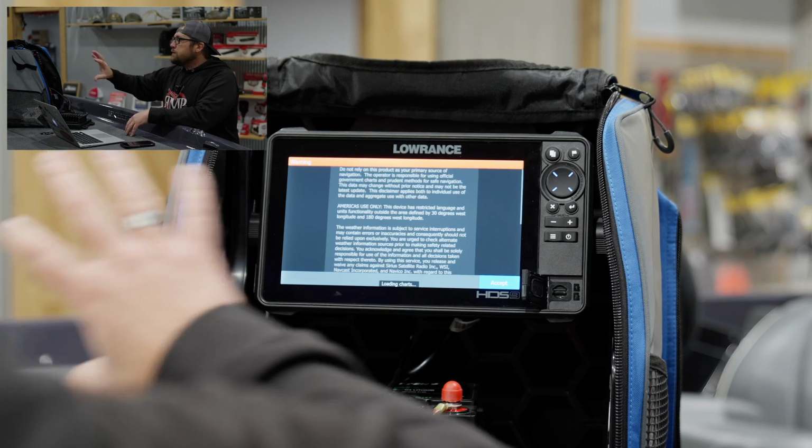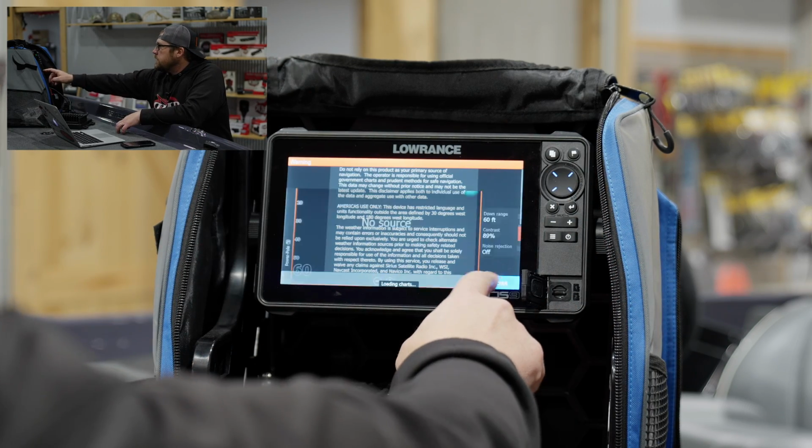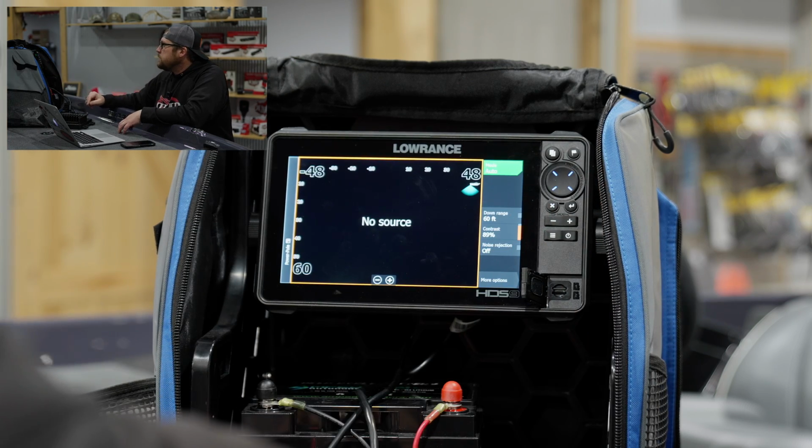Okay, so now it went through our screen here. We're rebooted. We're back to our accept screen. So we're going to go ahead and hit accept here. Get out of this stuff. Get back to our main menu.